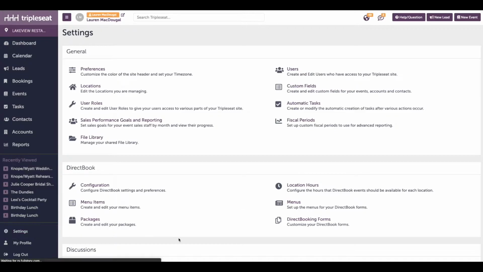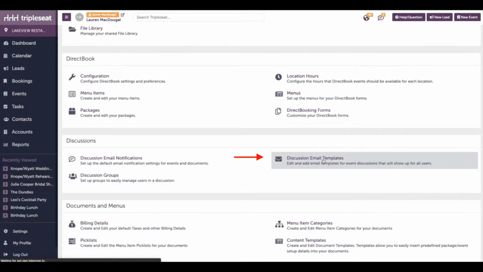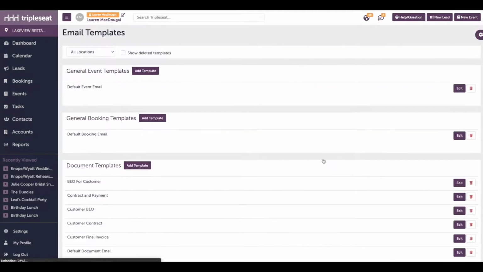To do so, head into Settings and Discussion Email Templates. Here, you will see 5 categories of email templates. You want to be sure that you're adding to the right category so that the appropriate email templates show based on where you're sending this discussion email.